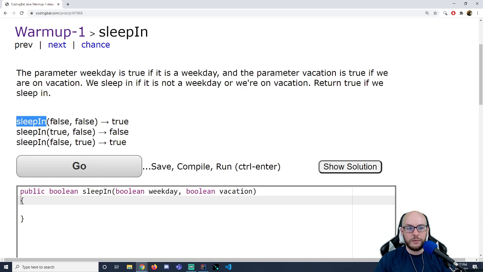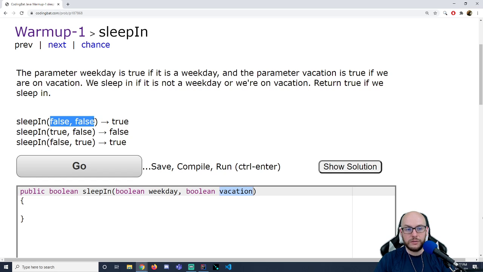It's saying sleepIn with the values false, false. What does that mean? This first false value is going to be our weekday, saying it's not a weekday, it's in fact a weekend. This second false value is vacation, indicating that we're not on vacation. When we have the values false, false coming in, our method, sleepIn, should return true. Why? We're going to be able to sleep in. Why? Because it is a weekend, right? The weekday was ultimately false.